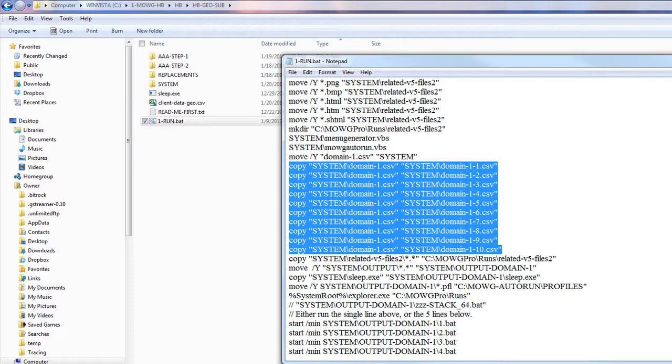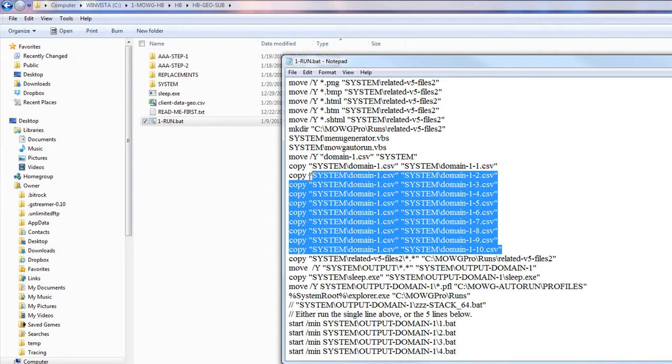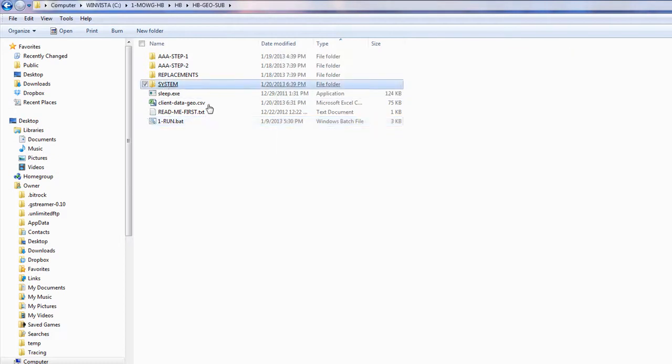Take the same domain-1.csv and make it each next one that I wanted. Use the same one to create each next one. That way it's always the same anyway, okay? And since the menu generator was already done, when it copies all these things, they're all going to have the menu generator done. That way I didn't have to run the menu generator 10 times or 11.